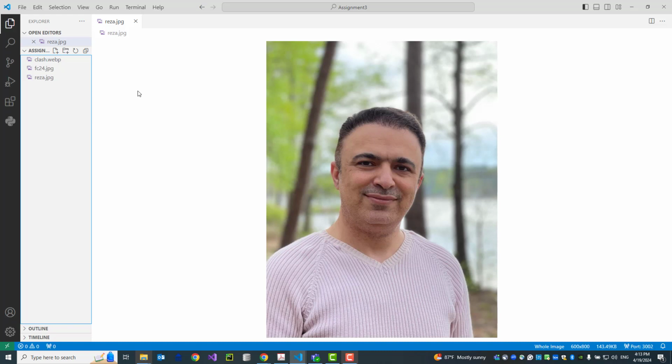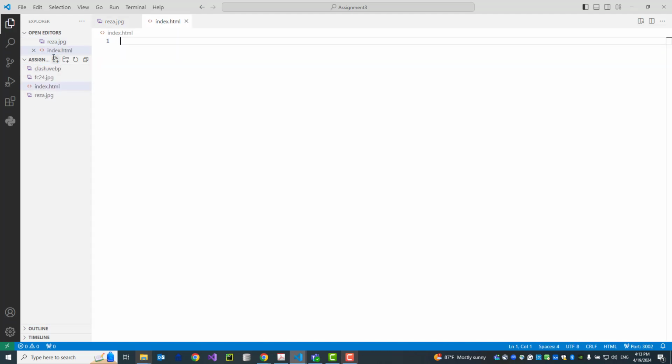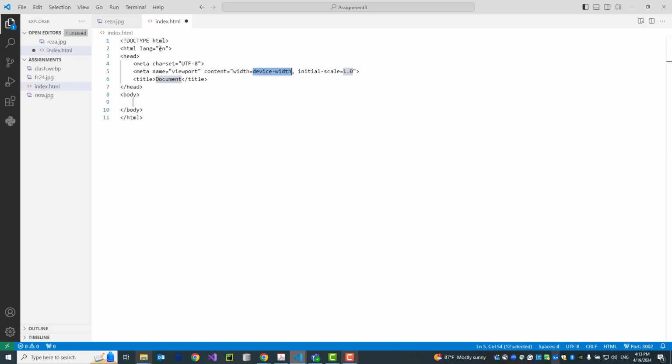In this assignment, actually, you need to create only one HTML page. So I create my first HTML page, named it index.html. And then I type the template. As you know, to use responsive design, we need to add this meta tag in the head section.